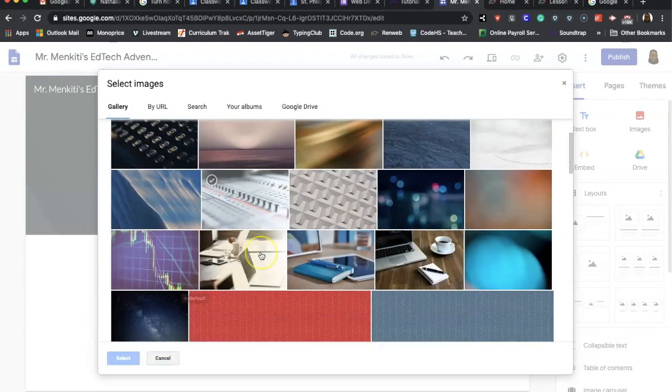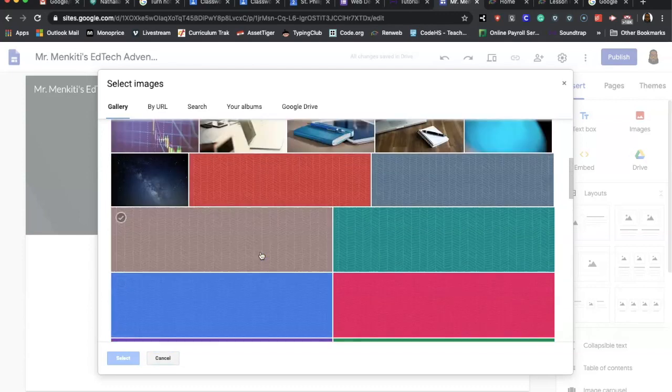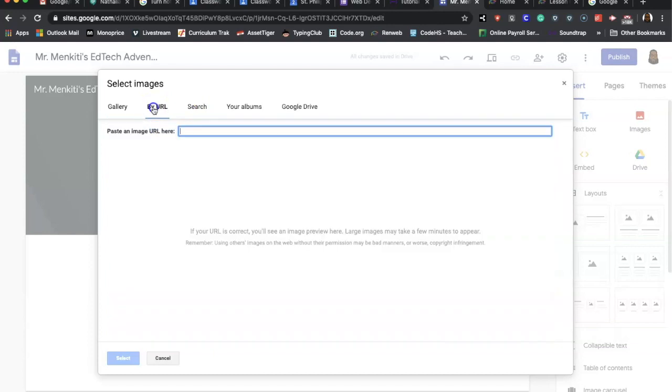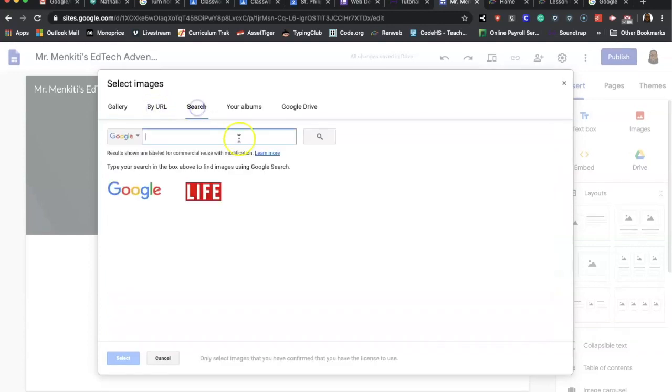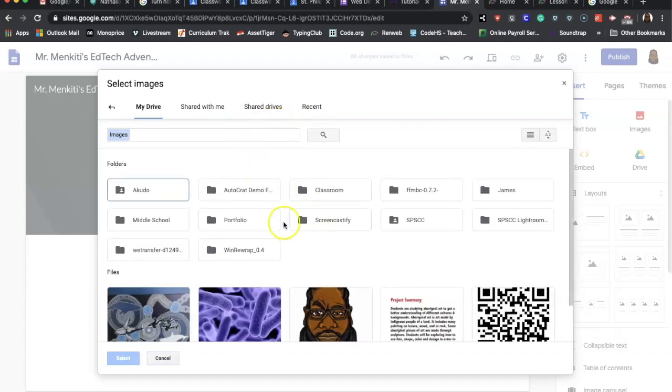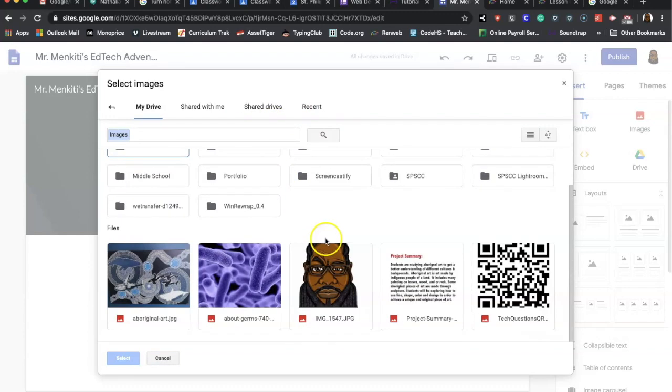Google has tons of images in its gallery. Also, you can choose an image by URL, or you can click search and you can choose a lot of royalty-free images. Okay? I'll show you how to pull images off of the web in just a minute. All right? Or if you have a picture already in your Google Drive, you can go here and search for that picture in Google Drive.